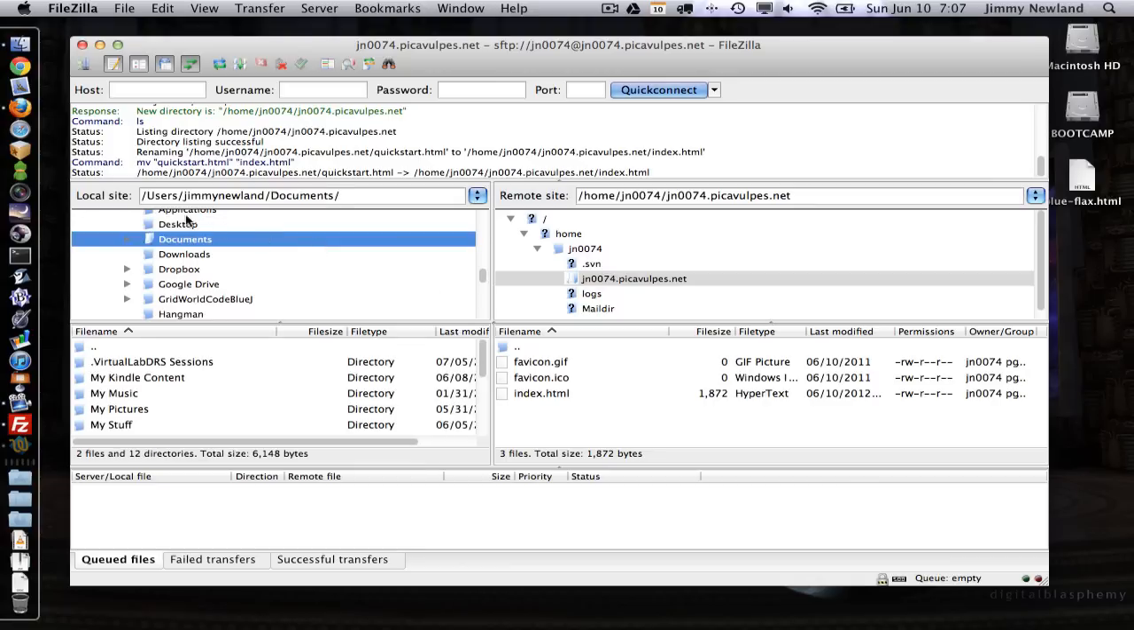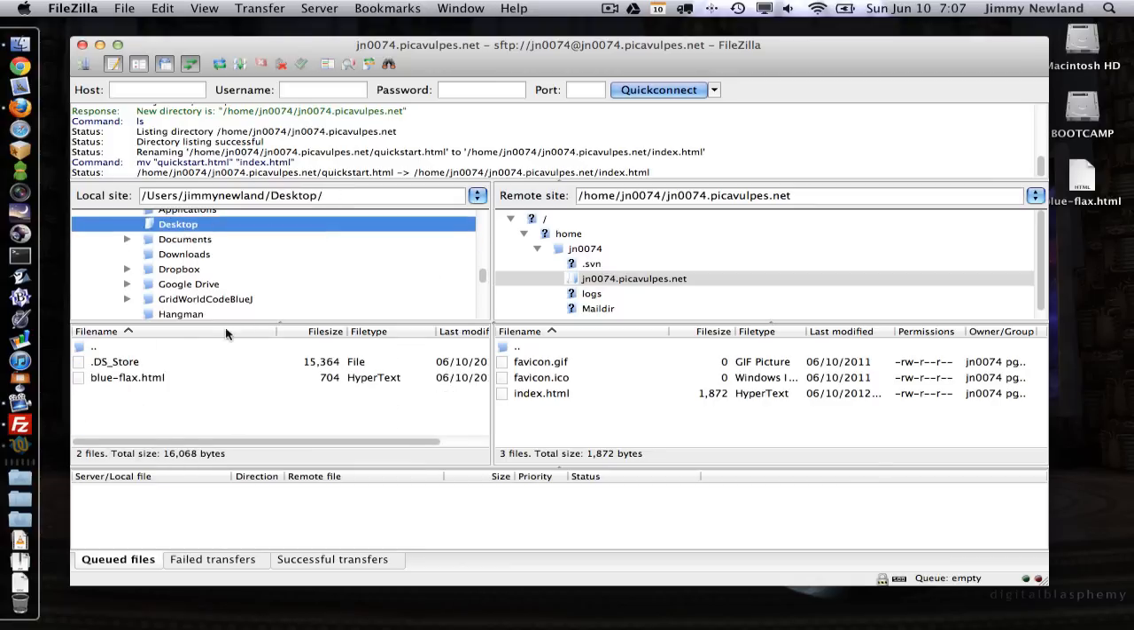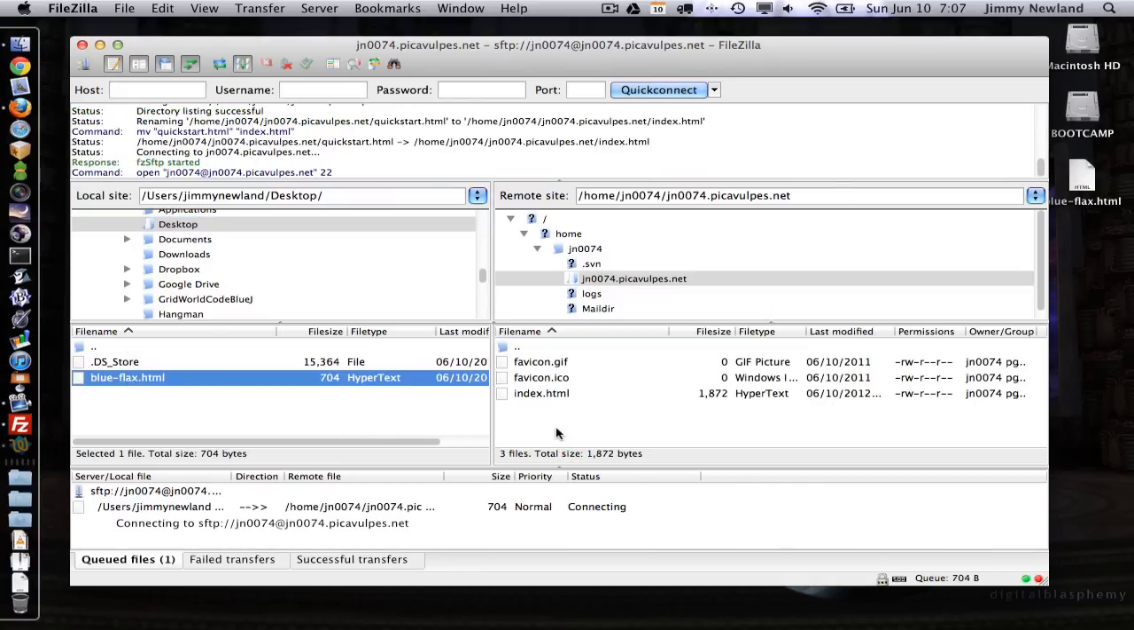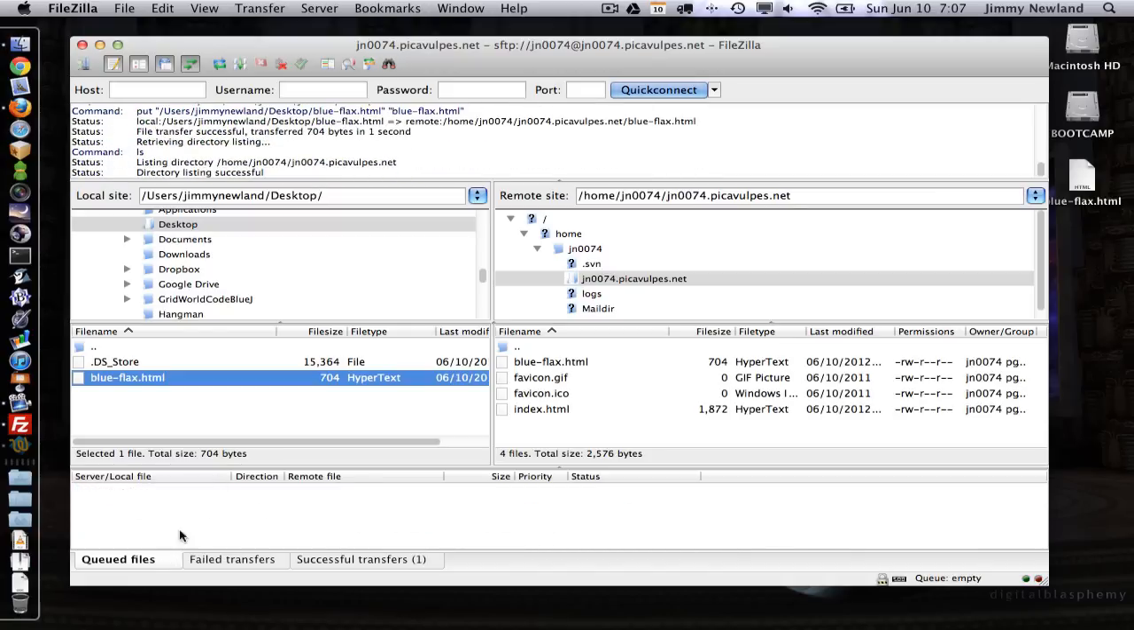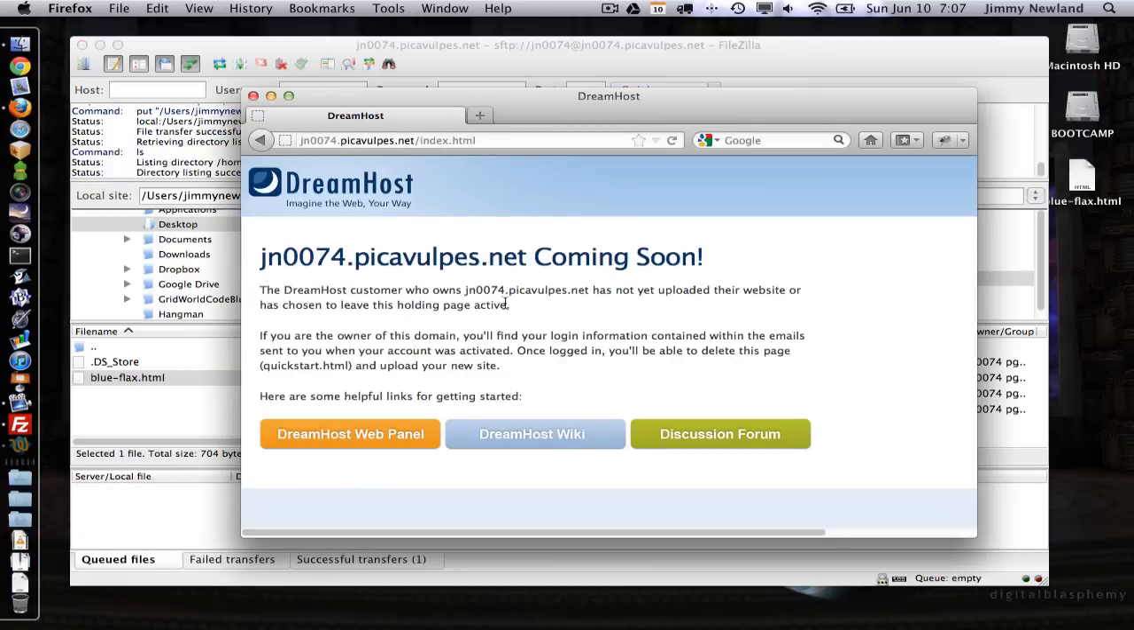So I've got here on my desktop a file called blueflax.html. So over on the left-hand side is my computer, on the right is the server. So if I click this and then drag it, notice some stuff happens down here telling me it's connecting, some server stuff up here. Now, if I go back to my browser, and instead of index.html, notice it doesn't matter, there's no www at the front of the URL. So you just put whatever your EUID is, .picavulpes.net, and anything you've put into that folder with the same name, it's on the web.